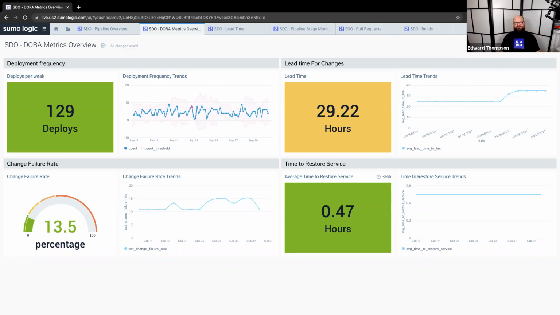And this is in the same platform that you can do your monitoring and alerting, do your investigations, do your security. It's a lot of value to gain with not a lot of extra data to ingest. So if you're already using Sumo, I highly recommend checking it out. Really easy to get up and running.